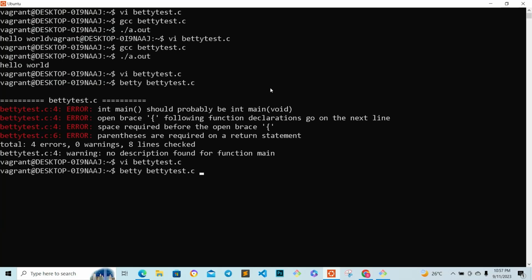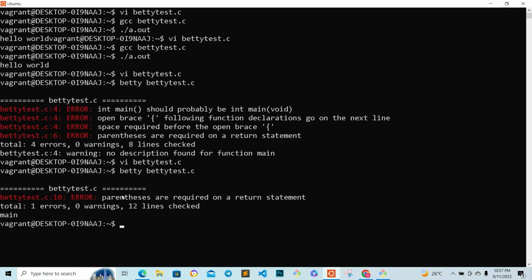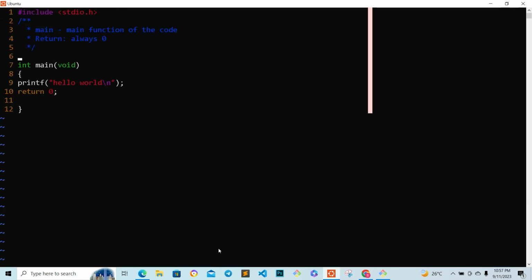We fixed about how many things. Let's see, enter. Let's see what Betty is going to complain about. So you say parentheses are required on the return statement. So that is the only thing we need to fix. So let's go ahead and fix that. Here we just have to put the parentheses here.